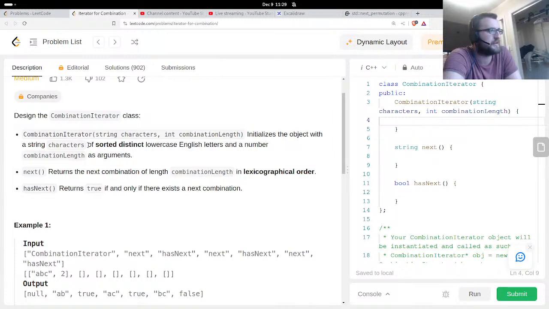Interesting. I think Excuse me. Object with a string characters of sorted distinct lowercase English letters.